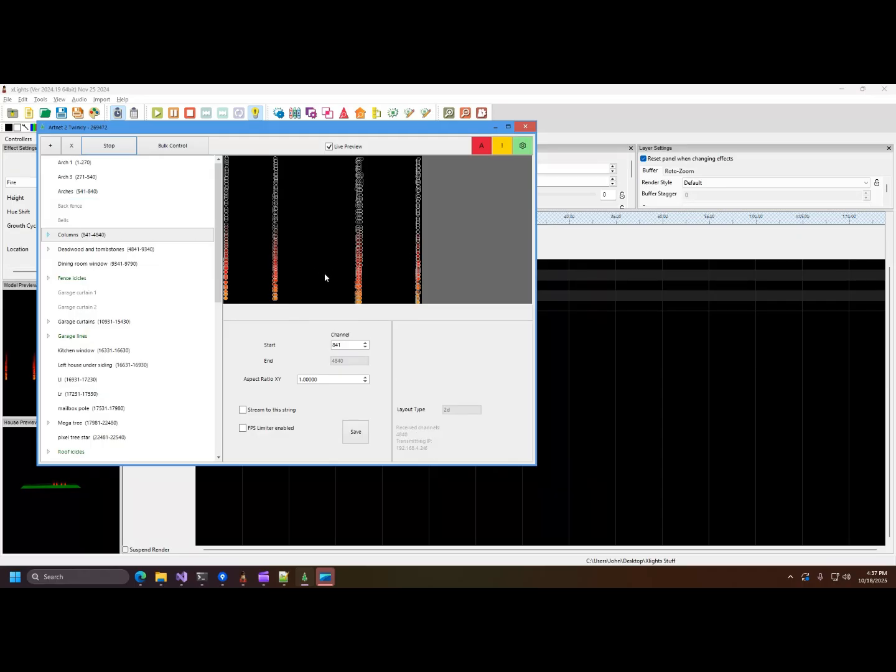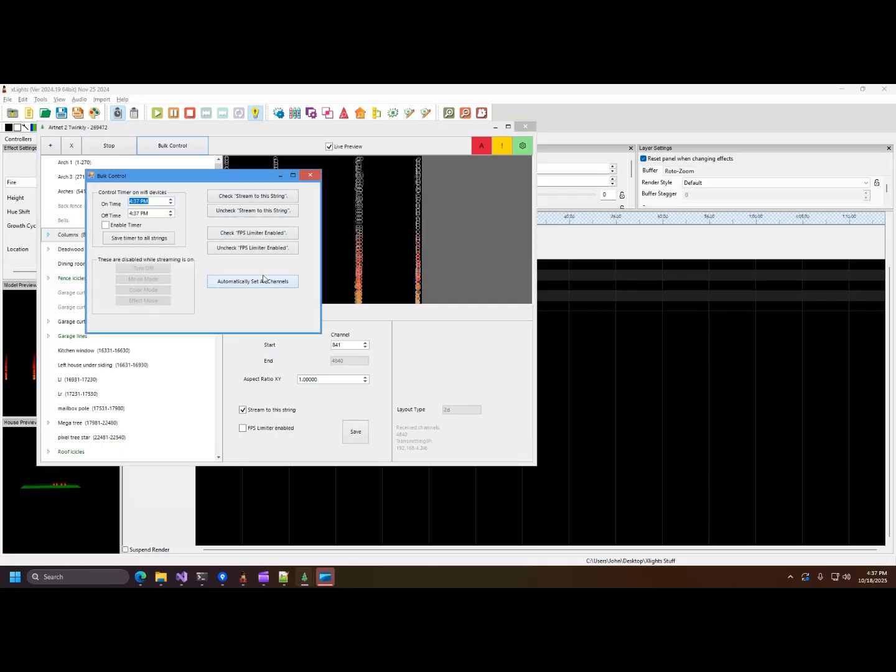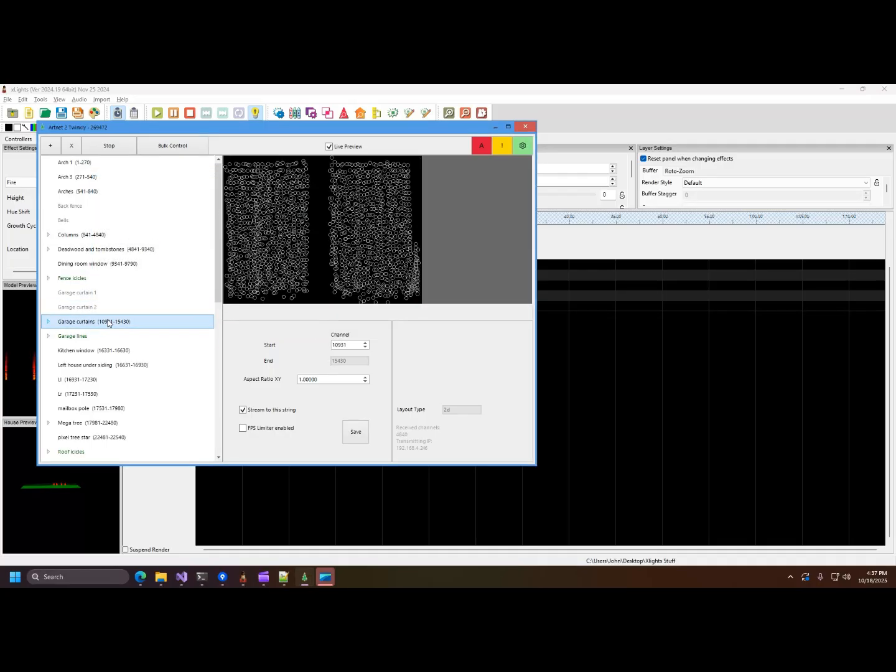That's all you got to do to add another device, although you will want to turn on streaming to it. By the way, I didn't mention this earlier, but if you start with nothing and you automatically set all channels, you also need to come in here and check this. Otherwise, nothing is going to be streamed to. But again, you can do this all offline and even connect.